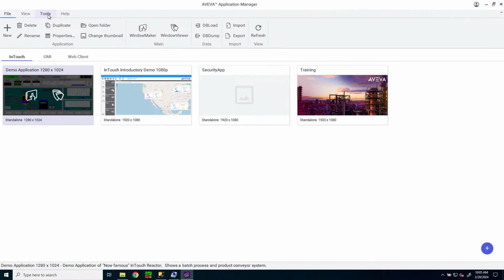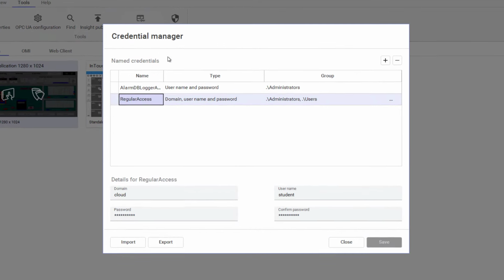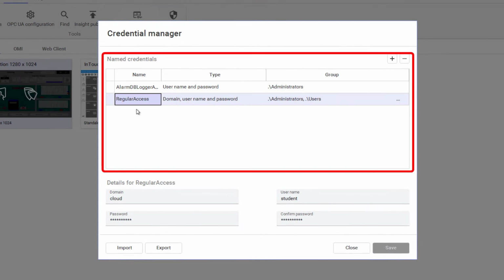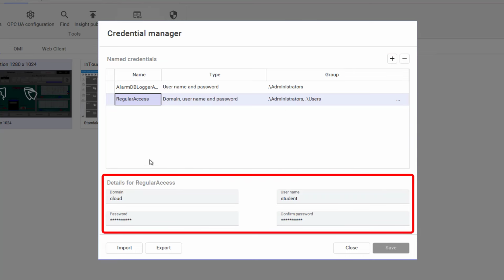Let's take a look at the software. From Application Manager's Tools menu, I will launch the Credential Manager. The Credential Manager has two parts: the named credentials table, where each row is an individual credential with its username and password and the group that has access. And the second part is the details for each selected named credential.